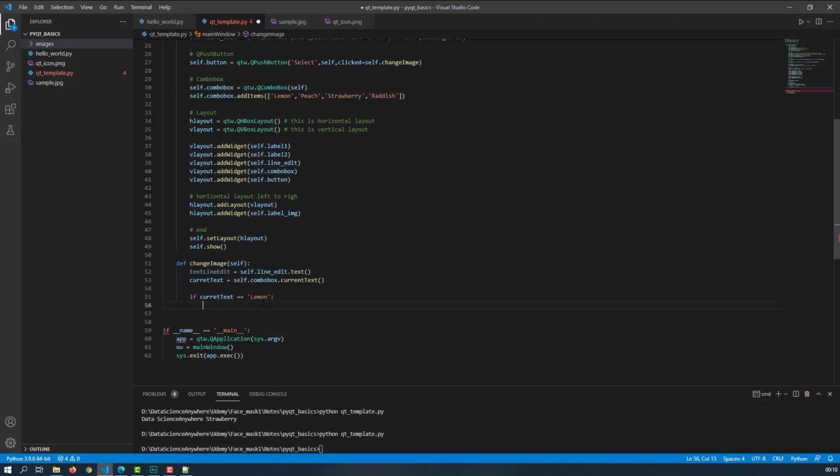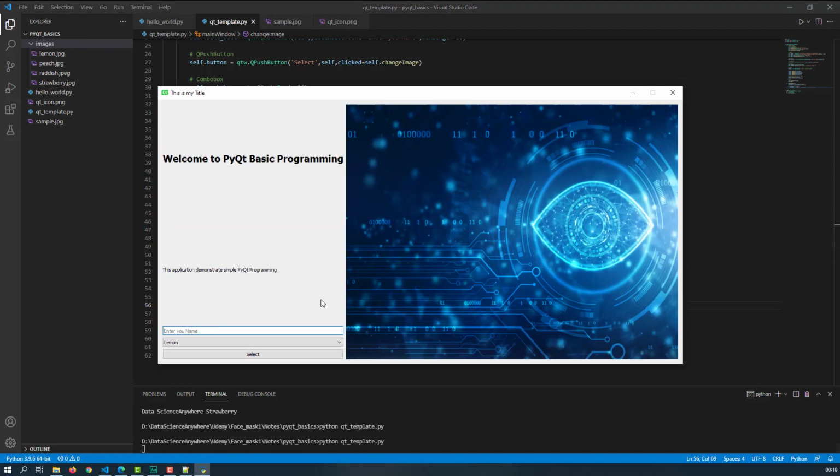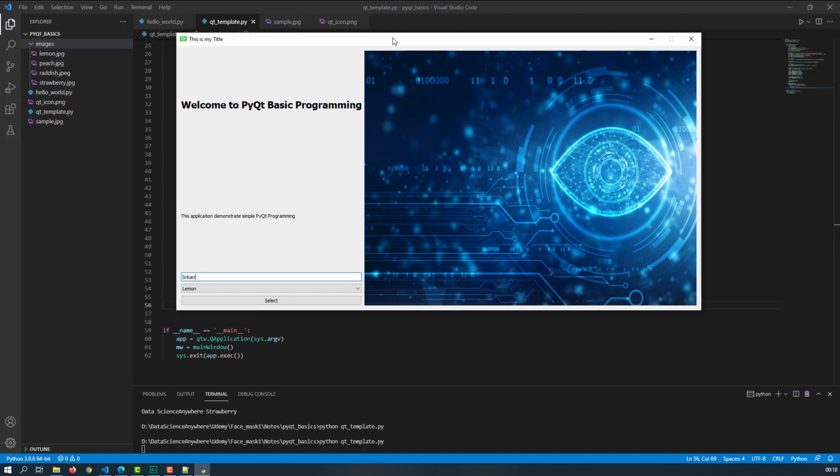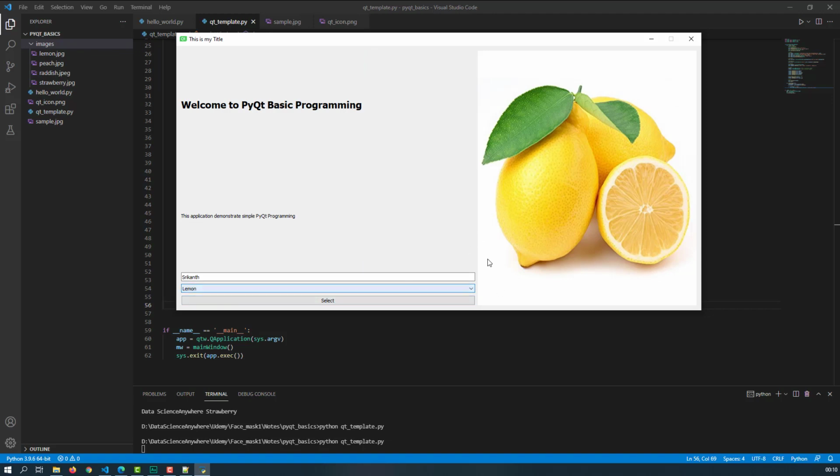copy it and paste it here, which is nothing but self.label_image.setPixmap, and here I need to select this lemon. So let me select the lemon: it is in the images folder, and the name of the picture is lemon.jpg. Okay, now let me test this first. Let me execute this. Now let me enter my name, and this is my lemon, and select it. It's cool, right? As soon as you select the lemon, the picture changed.